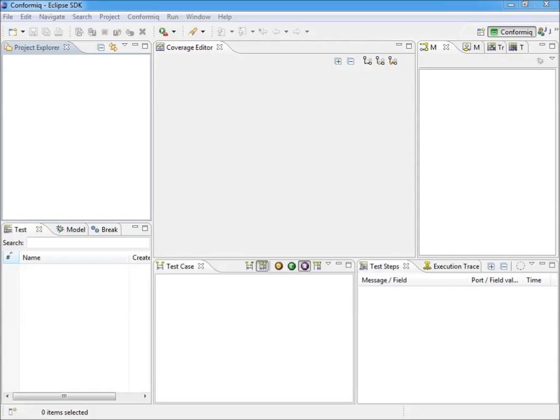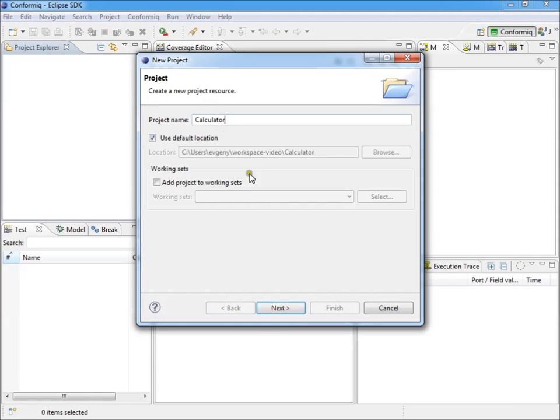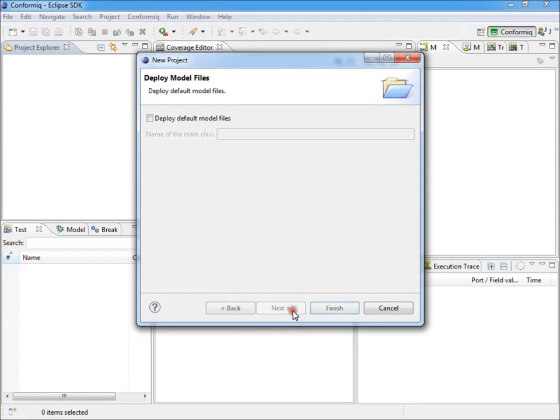This is a Conformiq Designer window. First I will create a new project. I name it calculator. Next we select to deploy default model files. This way Conformiq Designer generates for us initial templates files to work with. We name the main class of the project as calculator.